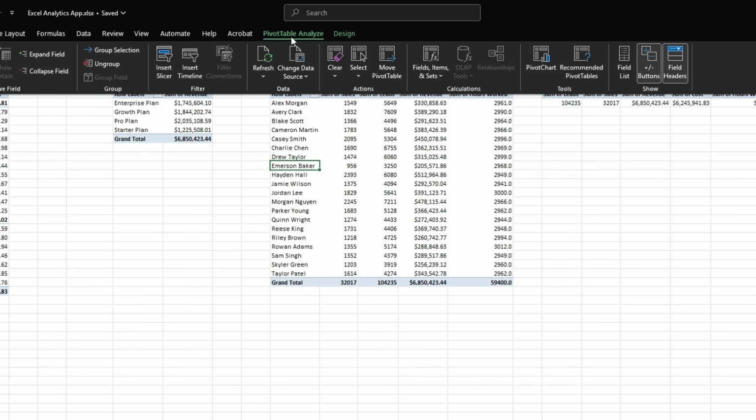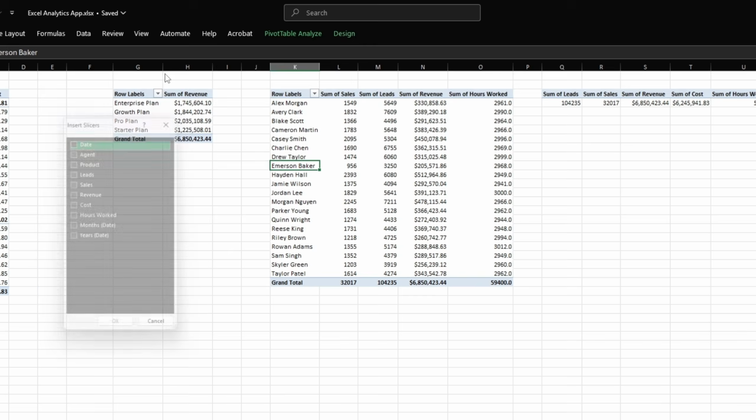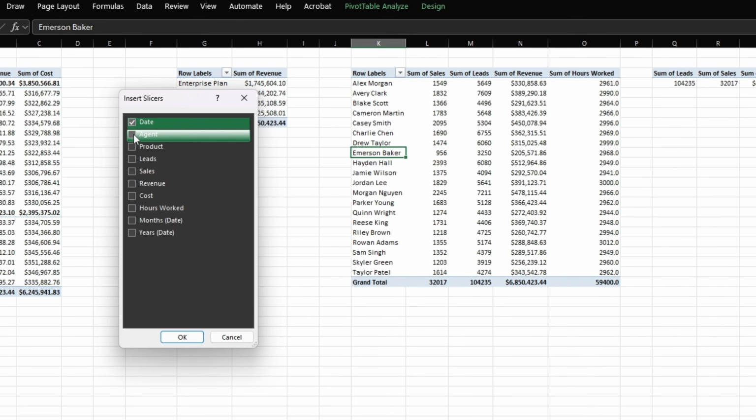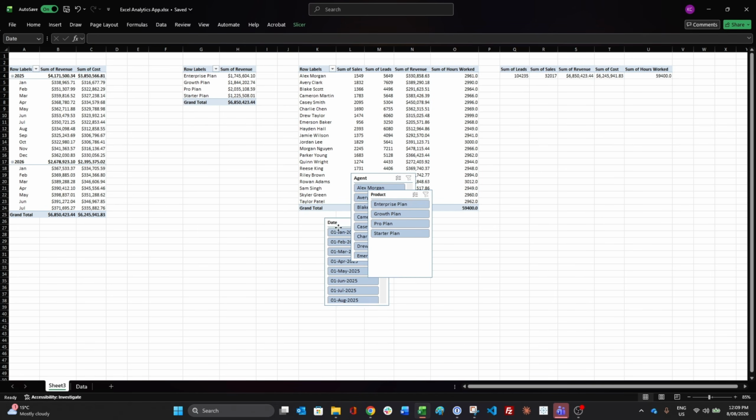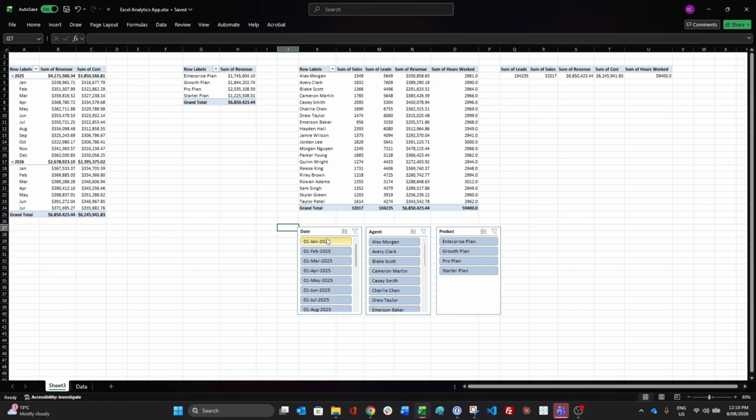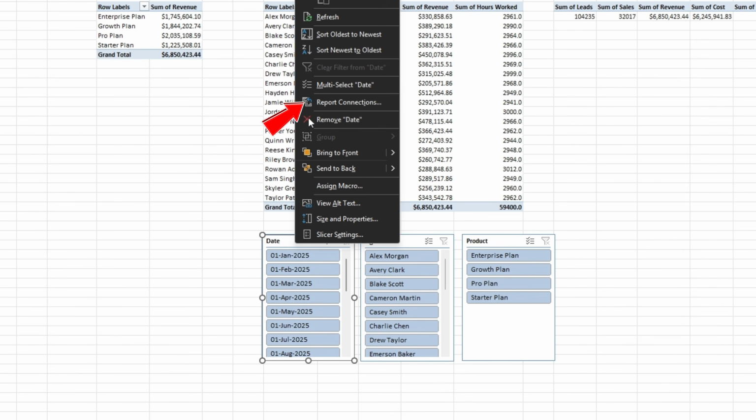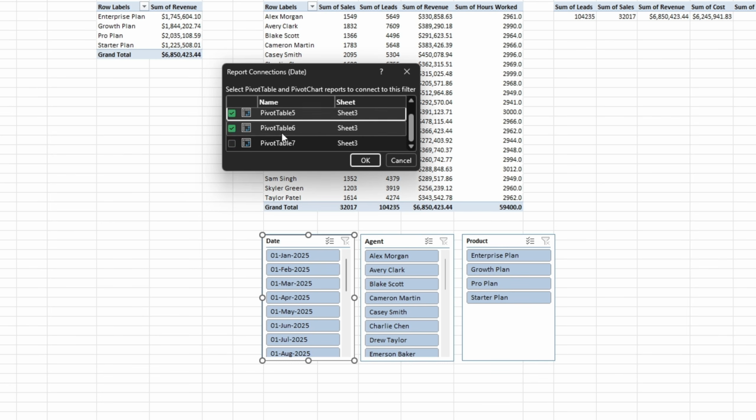Let's add some interactivity with slicers. Click any pivot table, go to Pivot Table Analyze, then Insert Slicer. I'm adding the three we need: date, agent, and product. Now we want the dashboard values and charts to be controlled by these slicers. For that, we just need to connect each slicer to all our pivot tables. Right-click a slicer, select Report Connections, and tick all the pivot tables in the list.